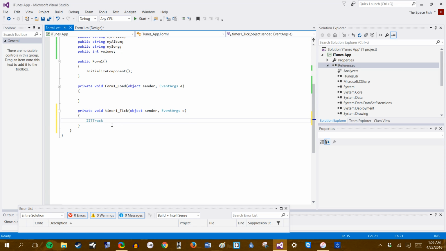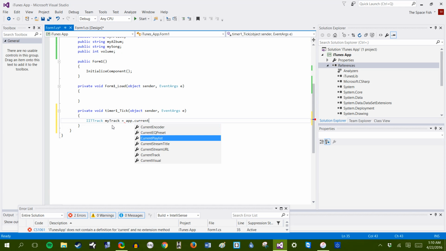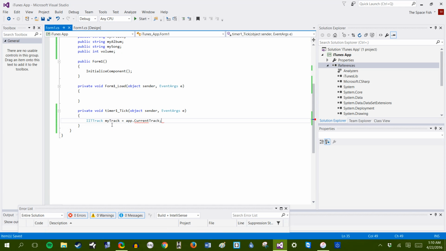So IITTrack for iTrack. My track is what we'll call the object. Make it equal to app.current track. So this is going to hold all the information for our object containing our current track information.